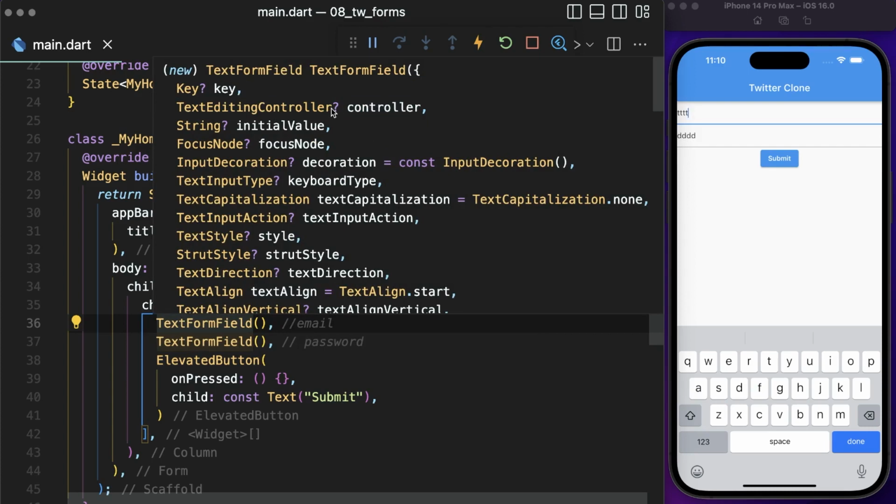Now, the Flutter team is very creative. They named this controller in a specific way because it controls the text that you are editing. Think of this as like a manager for whatever the data inside your text field is. The special thing that it manages is retrieving the actual text that is within the text field.